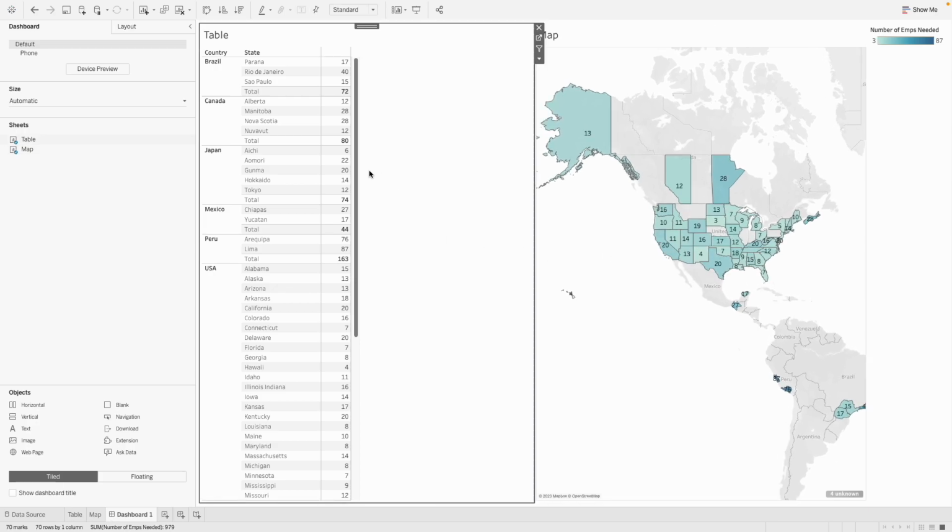Now it's very simple but very powerful. Imagine when we are expanding to more countries, it will be very easy for the manager to see and have a better understanding of how many employees the company will need to hire so that they can be successful.